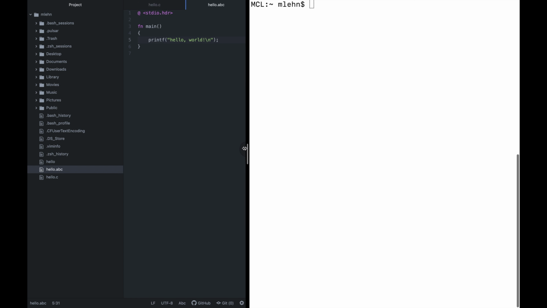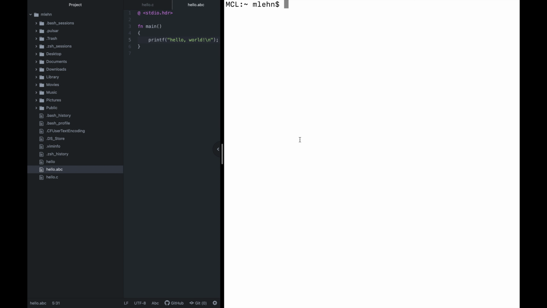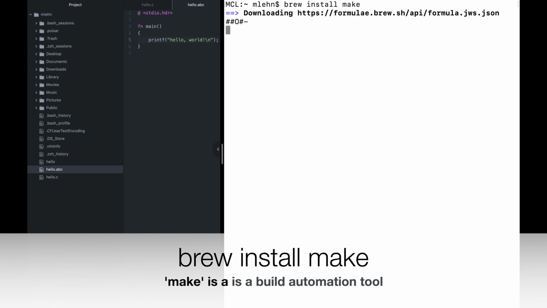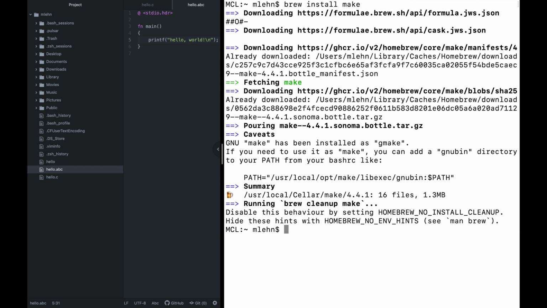So of course ABC is not installed by default. So if you would try to compile it, you would get command not found. Now we need a few developer tools first, because for example this tool make that Apple ships together with the command line tools is from 2006, so this is really outdated. But also Homebrew is a bit annoying. They changed a few things.